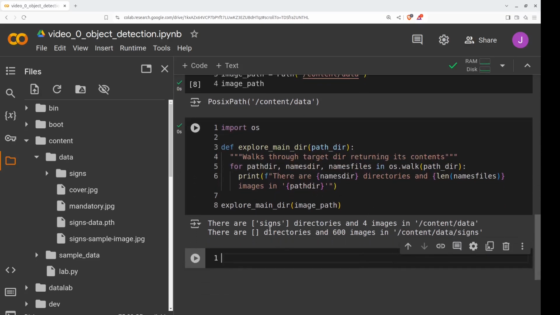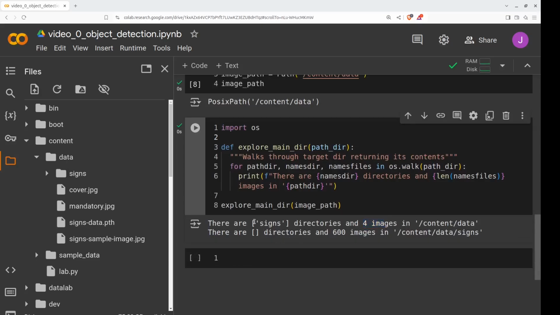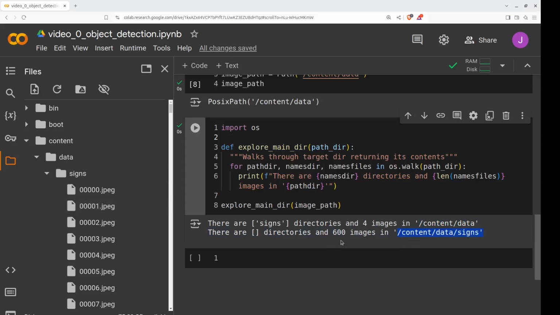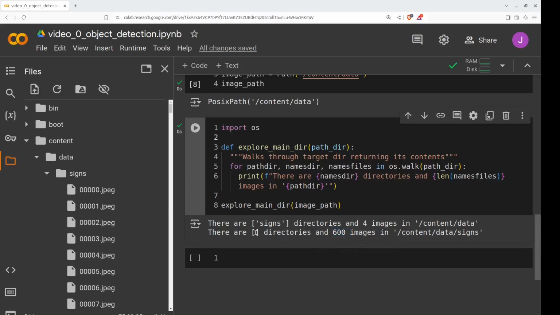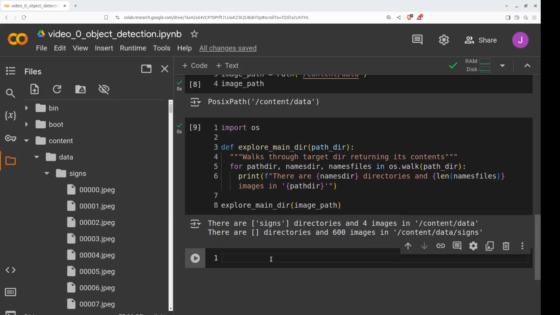Okay, so now you can see that we have 4 images in the science directory, which is here. Well, there are 4 images, sorry, in this path, in the contents data, so these images. And then within this path, which is the science, we have 600 images, which makes sense because all these JPEGs are here, and no directories. Okay, fantastic. That's good to know. Okay, so what else? What else can we do?